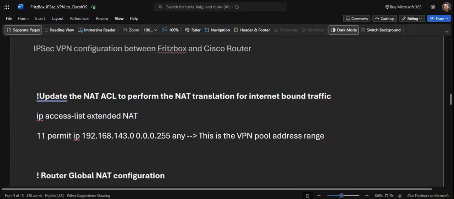Okay, so this one allows the VPN address pool which I have created. That is allowed to get NAT translated for the internet access.